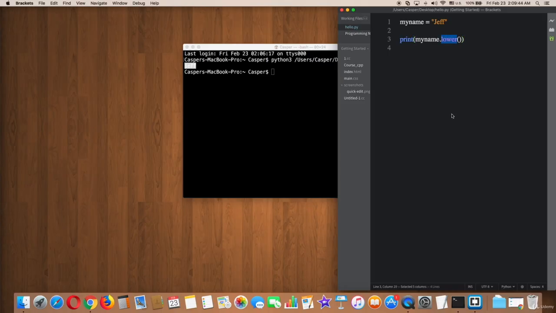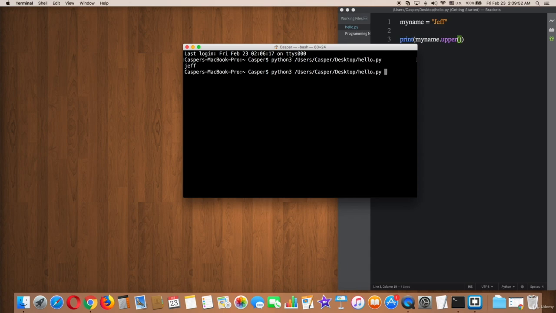Okay, so right now go ahead and try upper the same way that we used for lower. Then save the file and try it in the terminal again. As you can see here, Jeff became capital letters when we used the upper function. That's all for now.